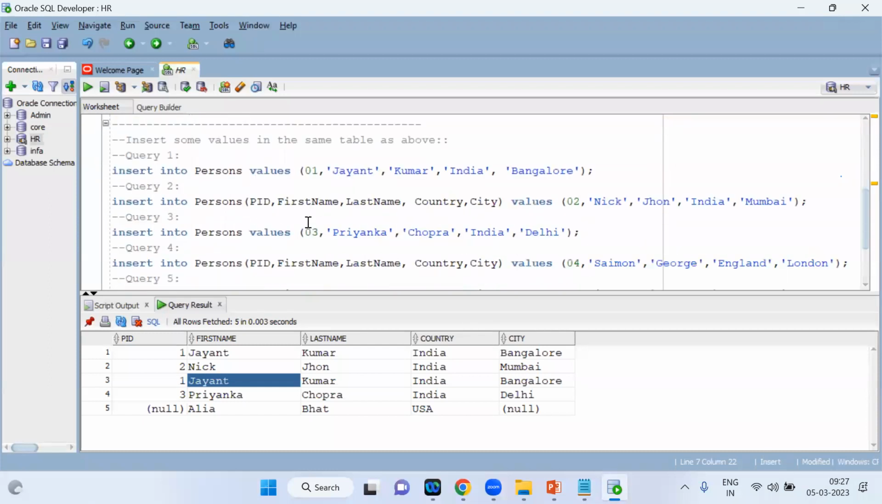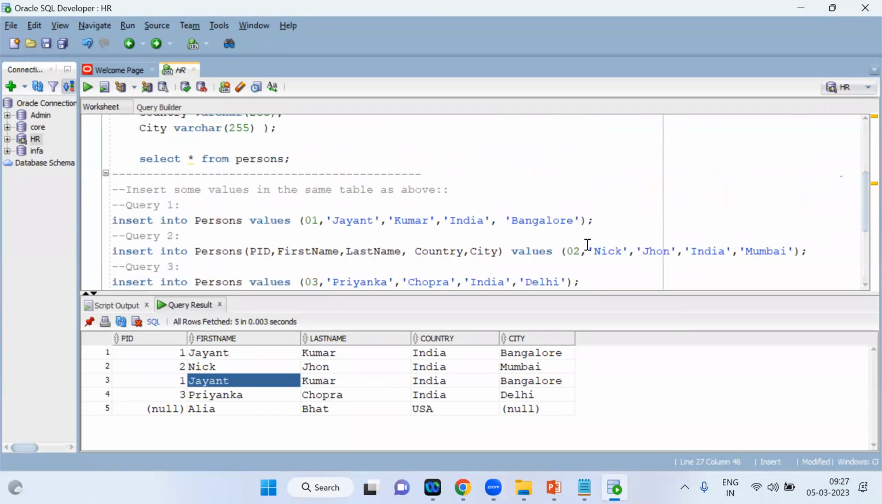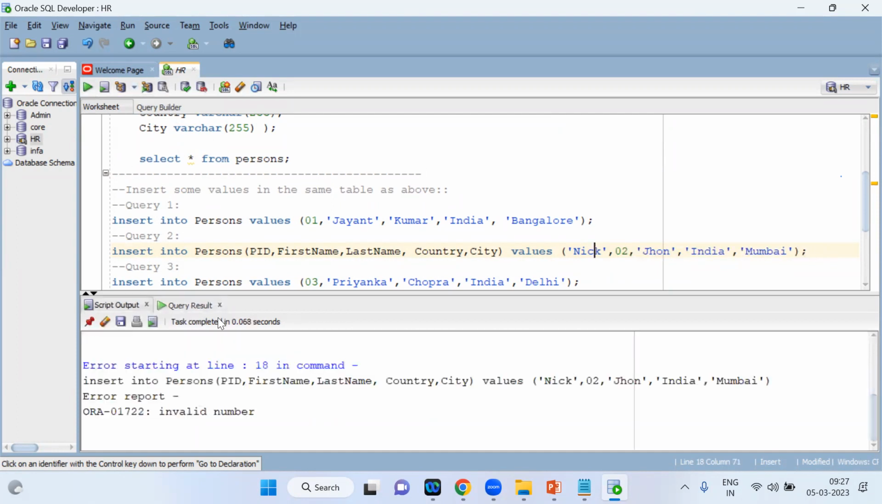Is it possible? No, you have to maintain the same order. Only then will it take. Consider that I'm giving Nick here, and here we'll give 02. Something like this, it will throw an error. See, invalid number. Like this you cannot give. Where you have declared a number, you have to pass a number only.